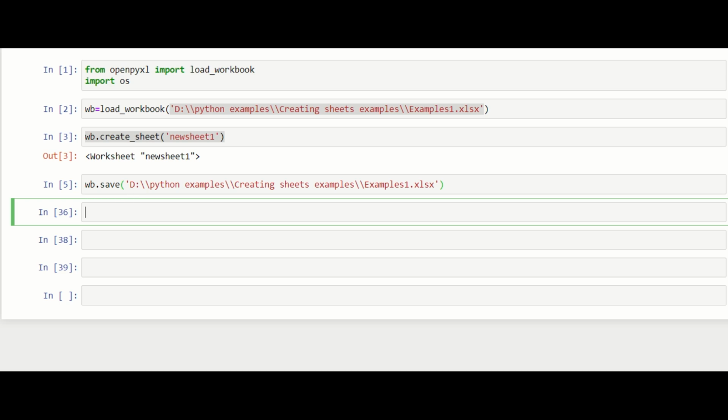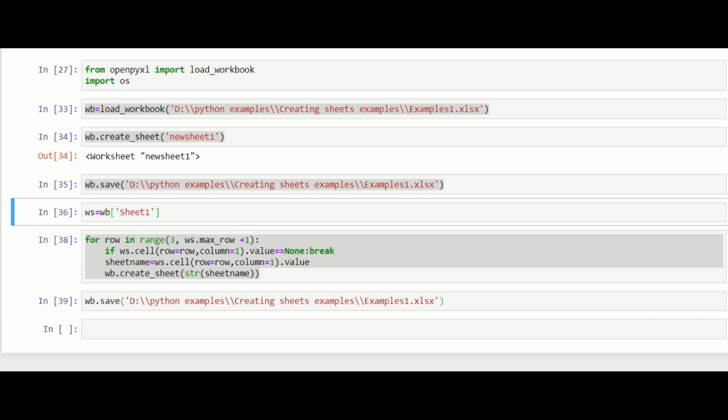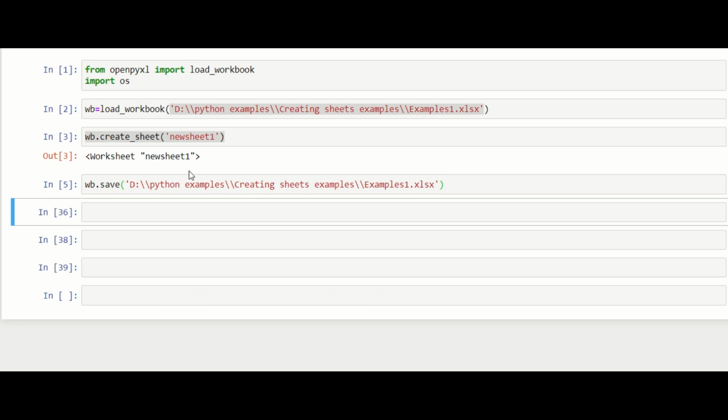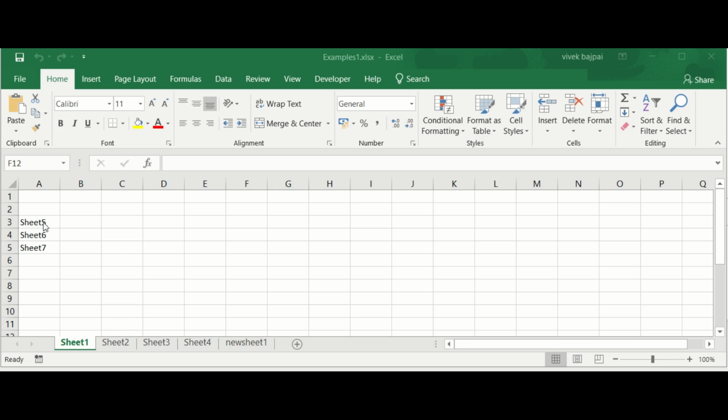So the first step would be to get a list of names at least which I want to give to my new sheets. So let's say I have these names written in my Excel workbook only. Let's say I have these names here written in my workbook in sheet 1 starting from A3. Now I'll use A3, A4, A5, these names to make my new sheets.